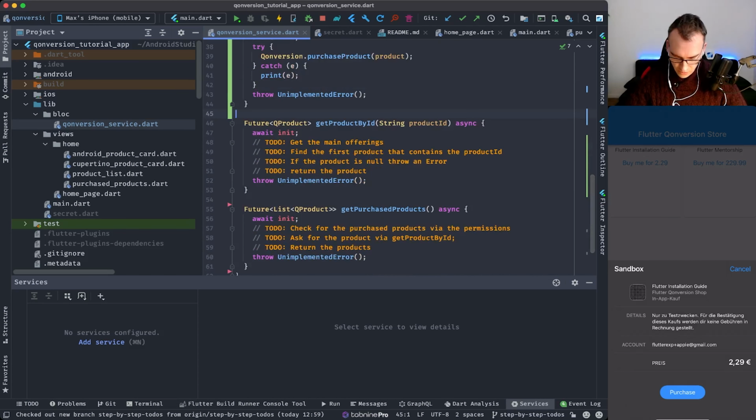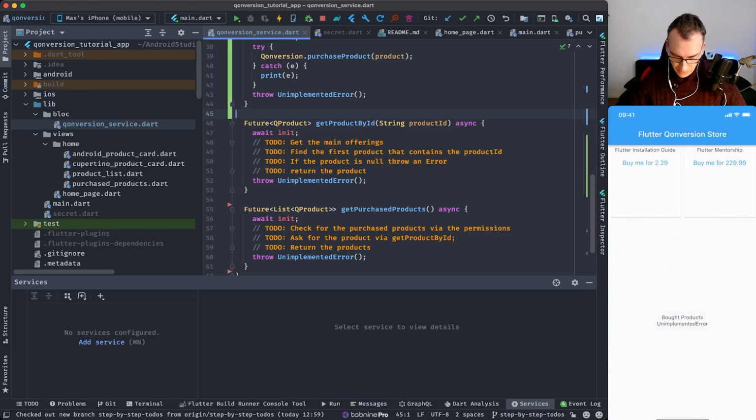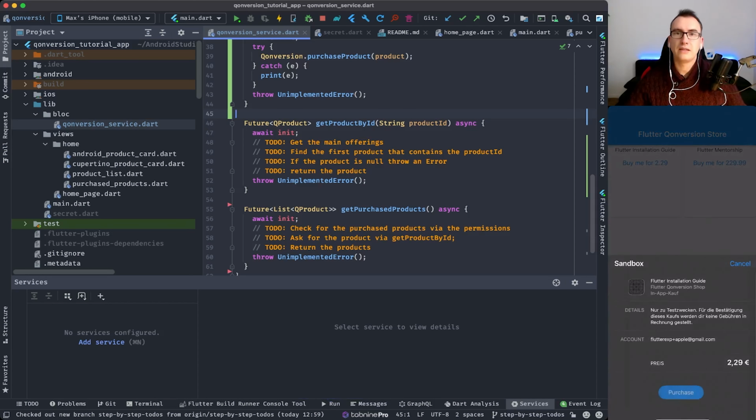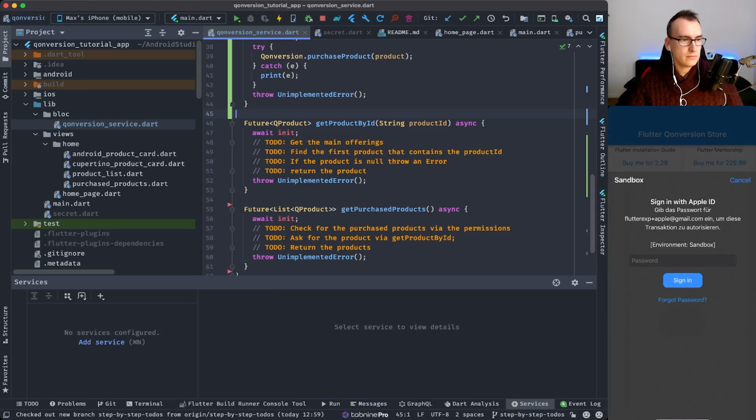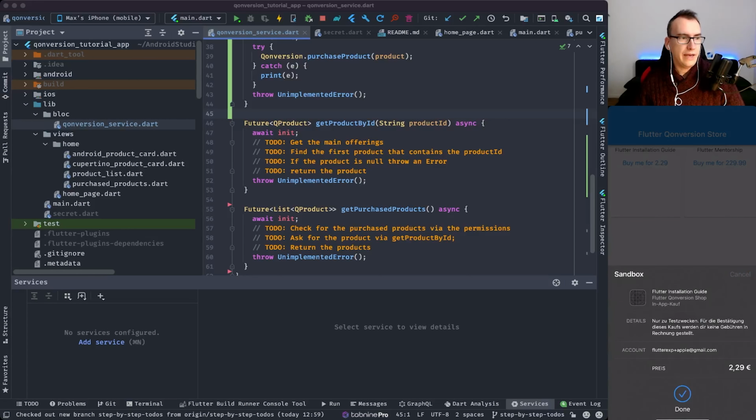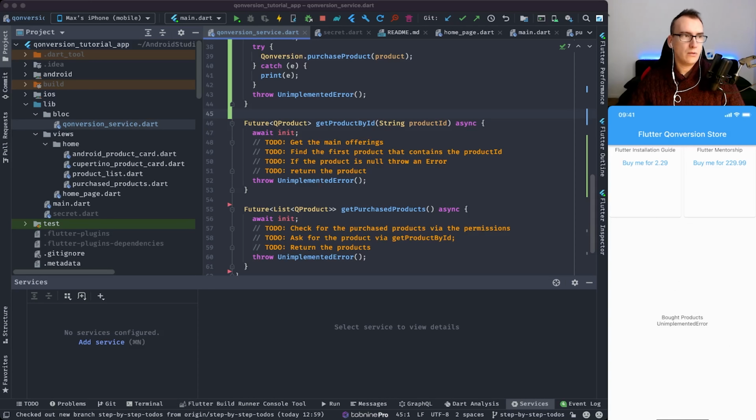In order to buy something, we can try that now. So let's hit the buy purchase button. I enter my password quickly and hit sign in. And if I do that, hopefully you see that too, you now see done, and we are, well, done with the purchase.